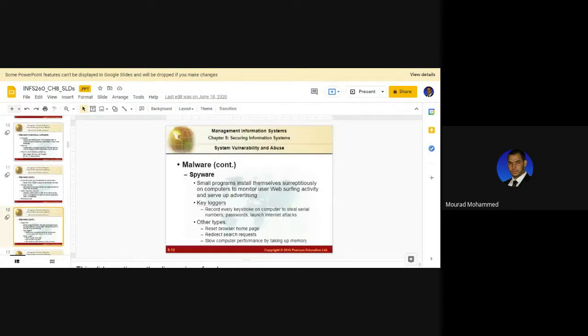There are categories. We can talk about key loggers, where whatever you type on the keyboard is saved and sent remotely. Key loggers are a category of spyware. Or adware, advertisement solutions, which are also used as spyware somehow.